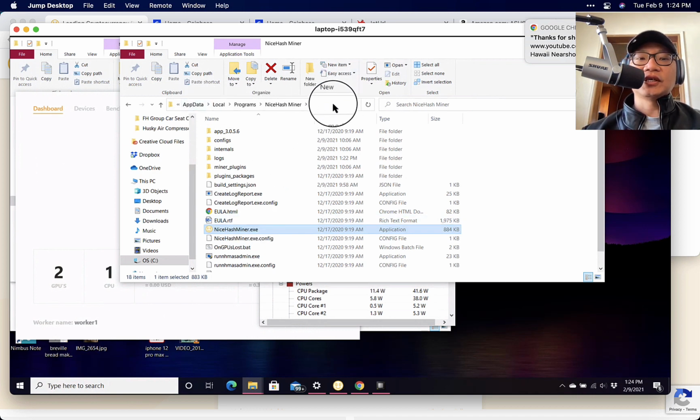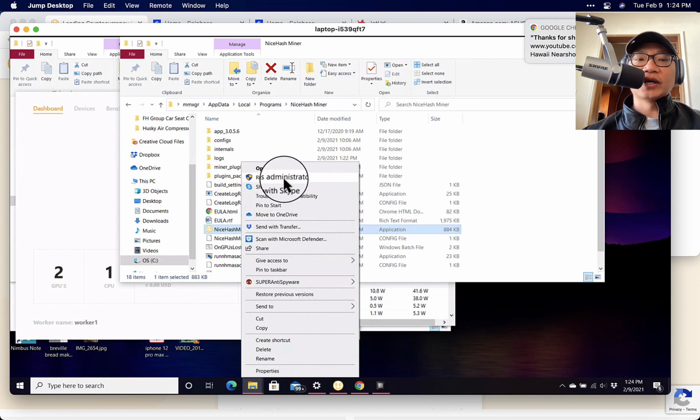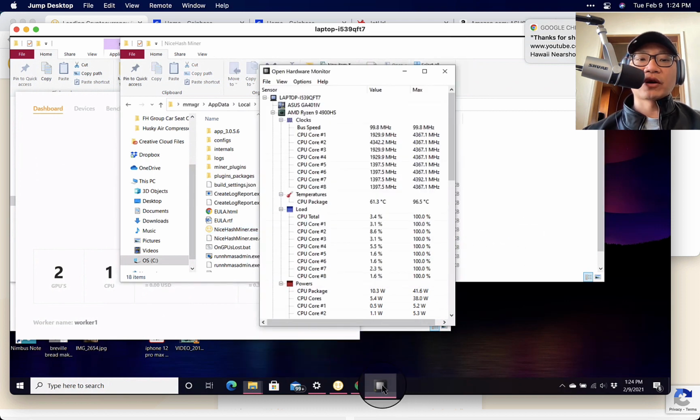So as you can see, it is under your users, your username, AppData, Local, Programs, NiceHash Miner. And this is what you want to run as administrator. Right click on that and click on run as administrator. You will have a shield next to the icon, next to the command. That's when you know you ran it correctly. Otherwise, you'll get some sort of error message.